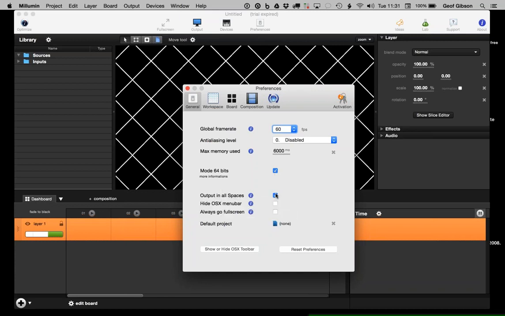Output in all spaces needs to be on. That means that it outputs to external displays and things. Hide OS 10 menu bar. The manufacturers tell me not to do this at this level because it adds overhead, and that turns off the menu bar in external outputs.